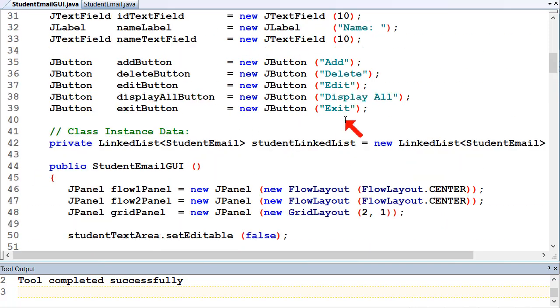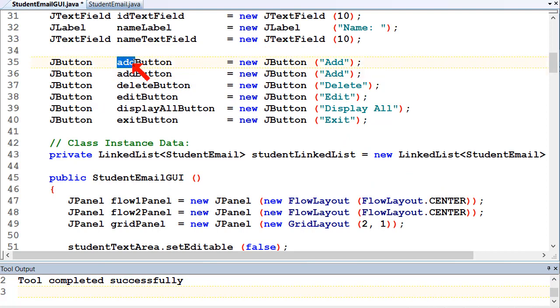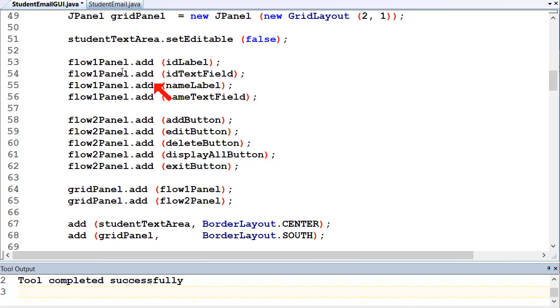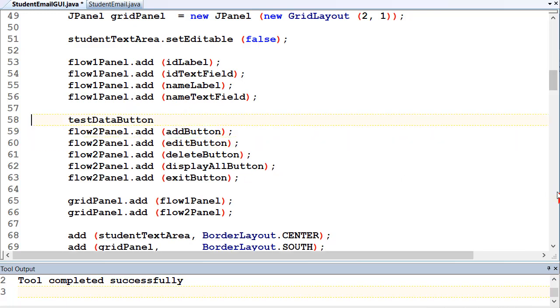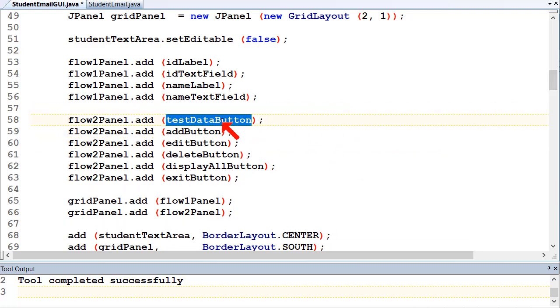So we'll add it up here. I'll create a new button called test data button, and that's going to have a label of test data. Okay. And let's add that to our user interface, and I'll add it as the very first button in that flow panel. So flow panel dot add test data button. So it's the very first button in there.